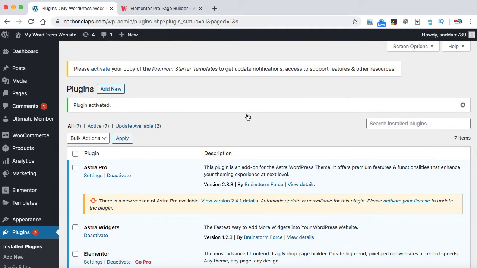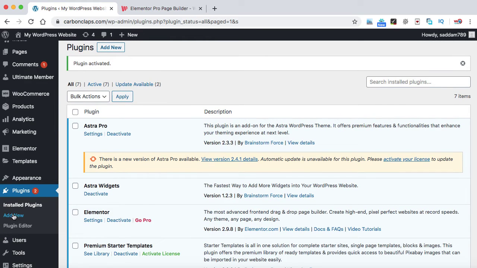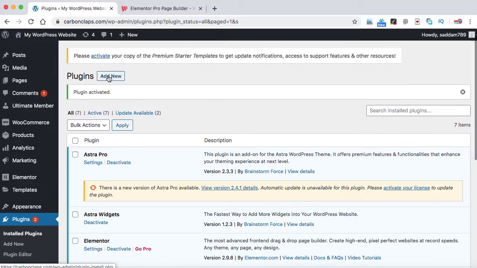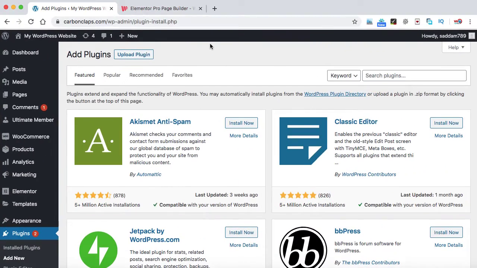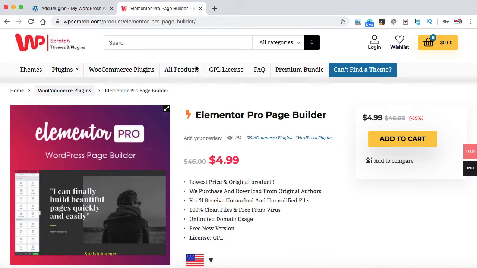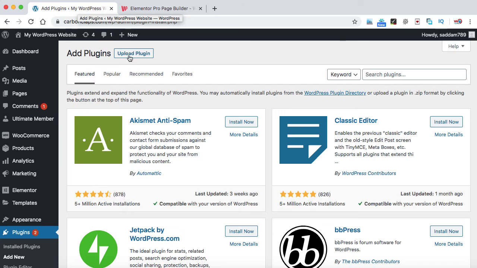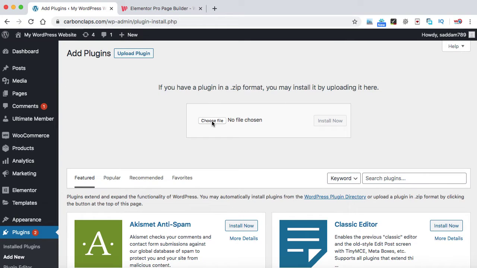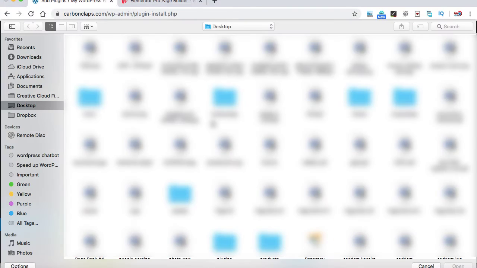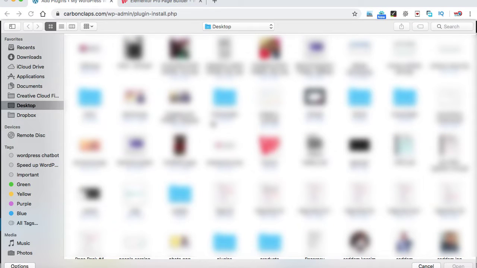Now the next step is we need to upload the premium version of Elementor that we have just purchased. So simply click on add new under the plugins and then the add new section. Okay, now when you buy this Elementor Pro page builder, a .zip file will be downloaded onto your computer. So we need to upload that file. Simply go to upload plugin. Now click on choose file and we can upload the plugin into our website.